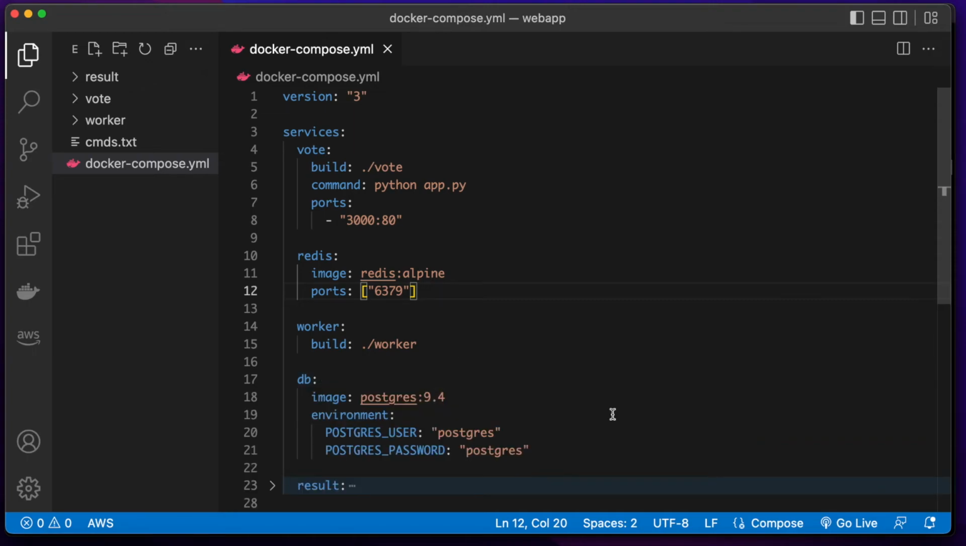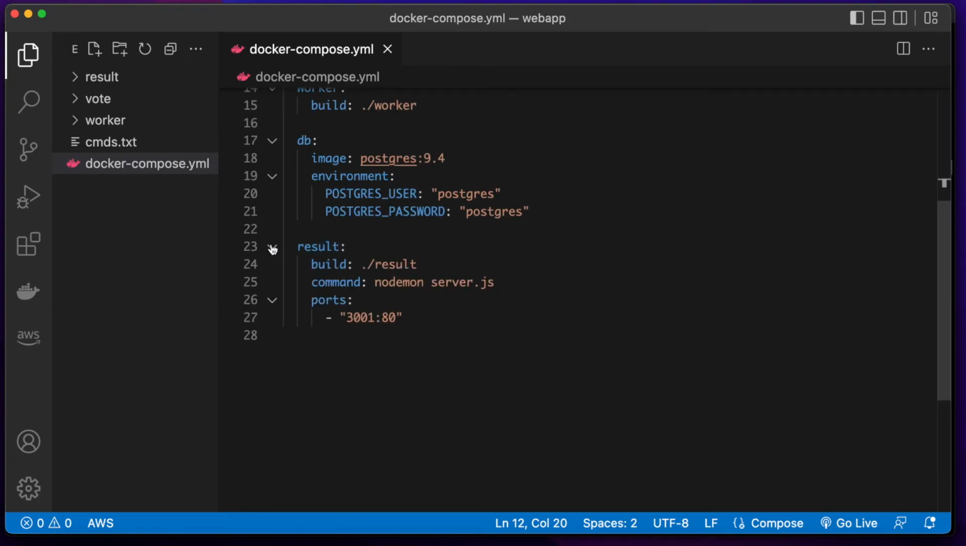For the DB, they're using the Postgres 9.4 image and setting environment variables for Postgres user and Postgres password set to the default, postgres. And finally, for result, they're building the image using the Dockerfile in the result folder. The command to execute is nodemon, starting the server.js node server, and they're mapping port 3001 on the host to port 80 in the container.